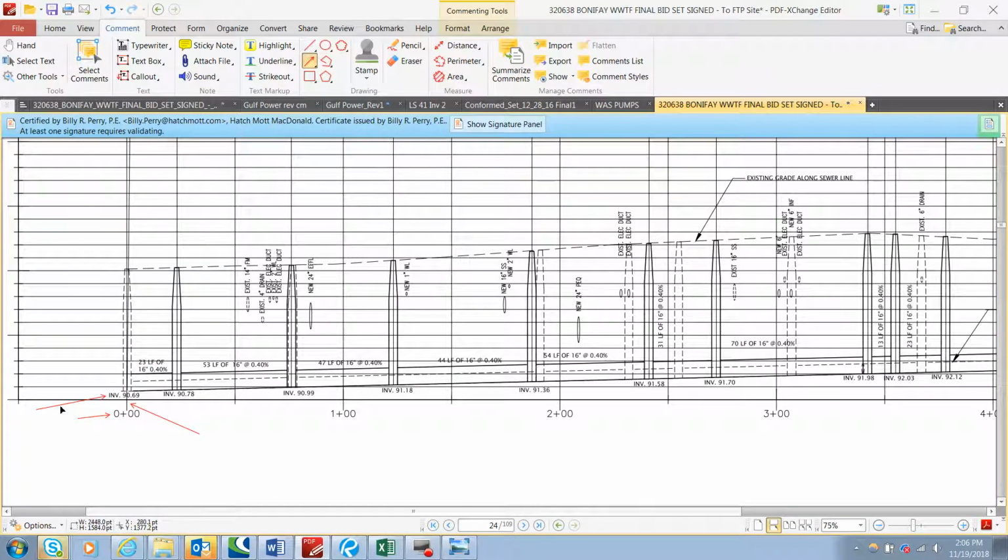So we listed the invert here. And what is an invert? The invert is the flow line of a pipe. That's the very bottom of the pipe, not the bottom of the outside, but the bottom of the inside. As we go along, we've listed additional inverts. And these should be listed for each manhole. It gives a double check.